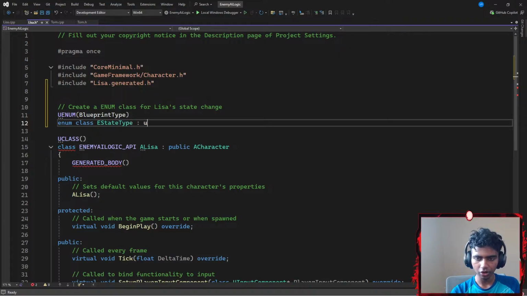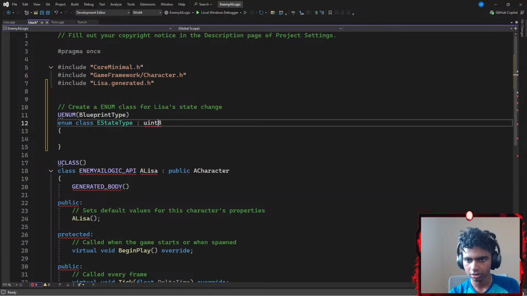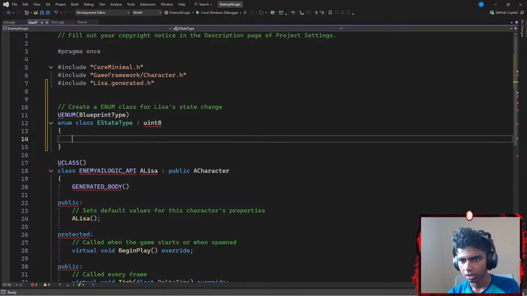Okay, I'm going to go with uint8, which is basically going to be, I think, 8 or 16 bits of memory, which is not that much to be honest, but I'm not really storing all that much inside the state. So I'm gonna go with a pair of curly braces, uint8. That's one word. There. Now I'm gonna go ahead and add a few states.